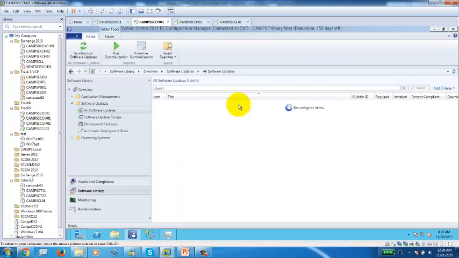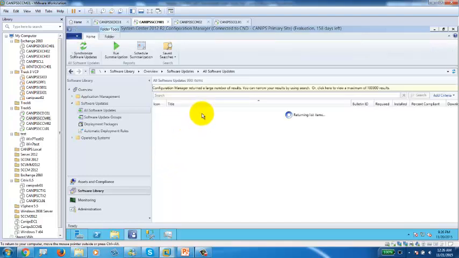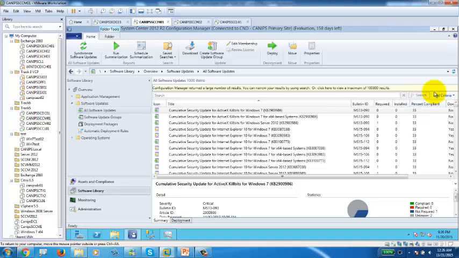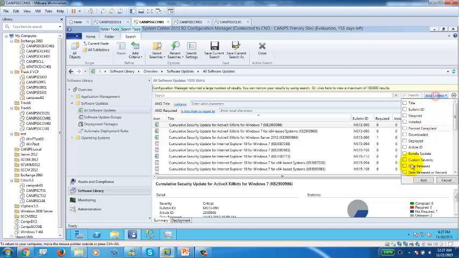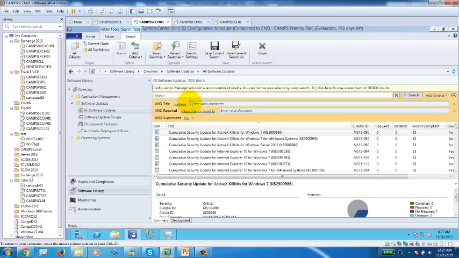Now number two, I'll go back here based on my previous criteria. Oh, my criteria is gone because I never saved it. So let me do it again. Required. I had required, secondly title, and also one more thing was superseded. So our title contains 2012, our required is equal to 1, superseded is equal to 1.